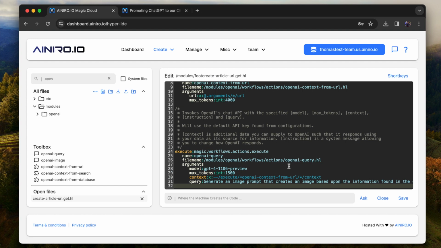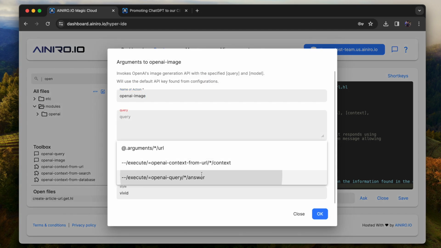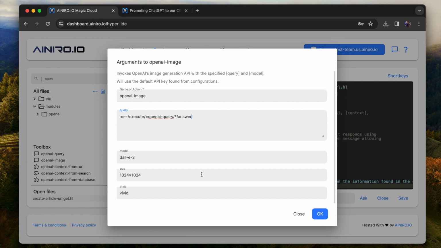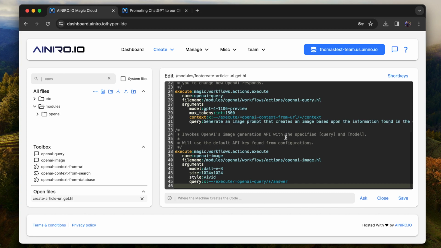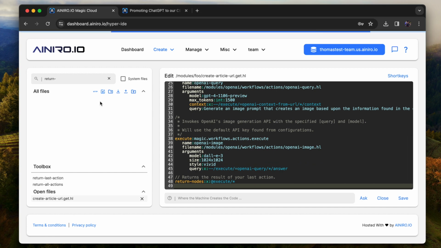Now, what we want to do, we want to use OpenAI image, and we want to use as our query the answer from our previous OpenAI query. Then we want to use DALL-E 3, style vivid is probably okay, and size 1024 is probably okay. And now what we want to do, we want to filter on return, return last action. Then we want to save this guy.